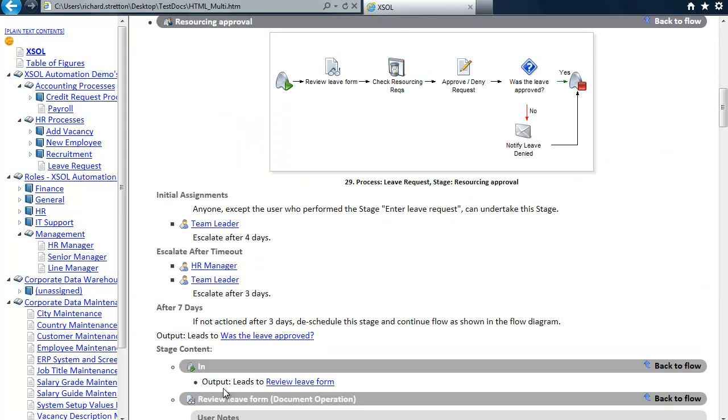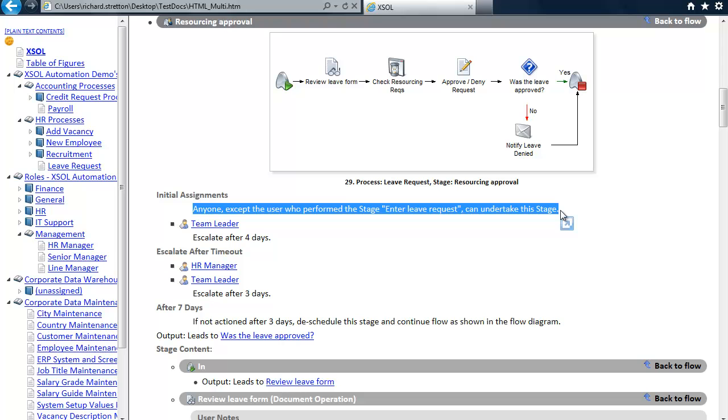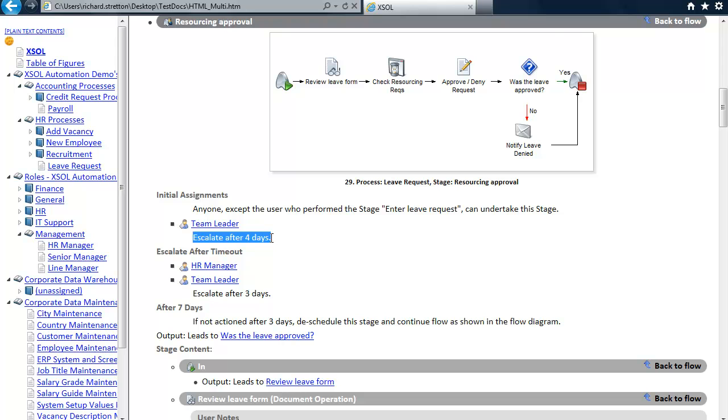Returning to our leave request, if we select the Resourcing Approval stage, we can see that any override information is displayed in the Initial Assignments area. Additionally, if escalations are present, they are also shown. After 4 days, it will escalate to the HR manager and team leader, and after a further 3 days, for a combined 7 days, if no action is undertaken, the stage is descheduled and the flow continues as shown in the diagram.